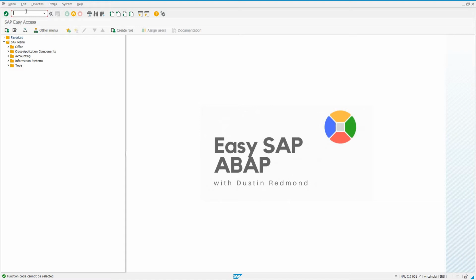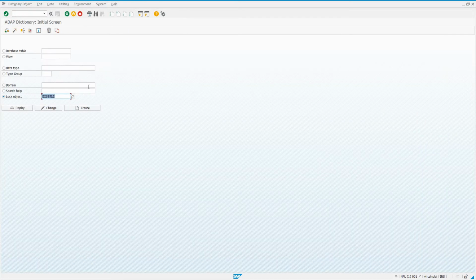So we oftentimes want to be able to do this same behavior with custom tables or maybe standard SAP tables where there's not already a lock object that exists. So how do we do this? Well, we go to transaction SE11 and we create a lock object.